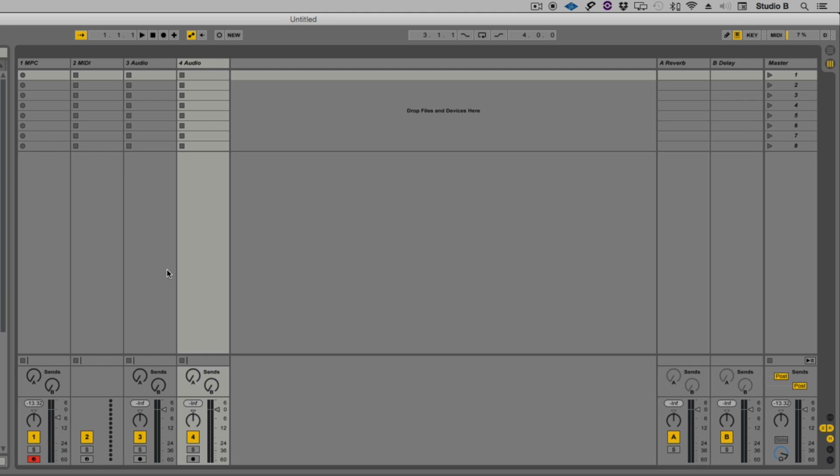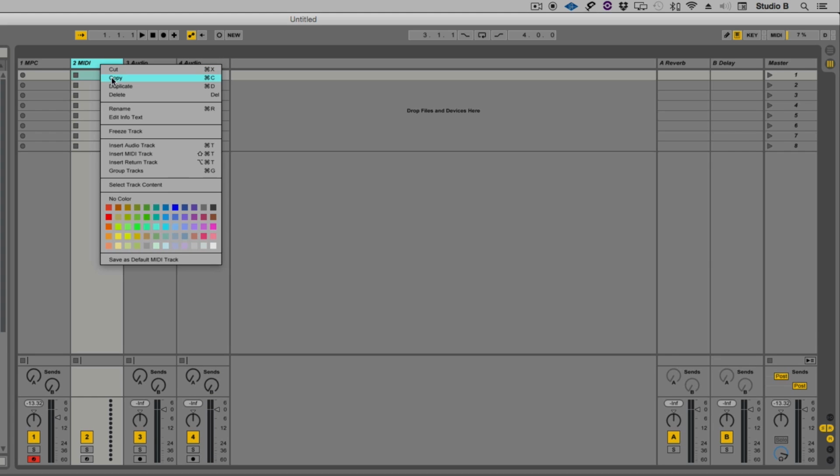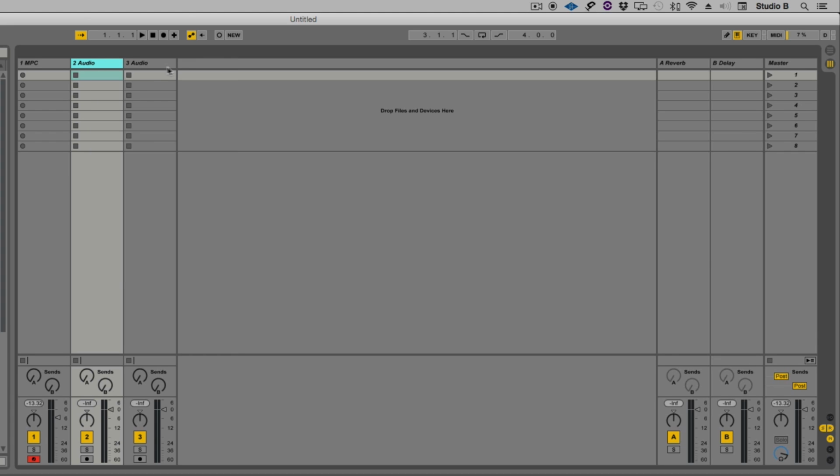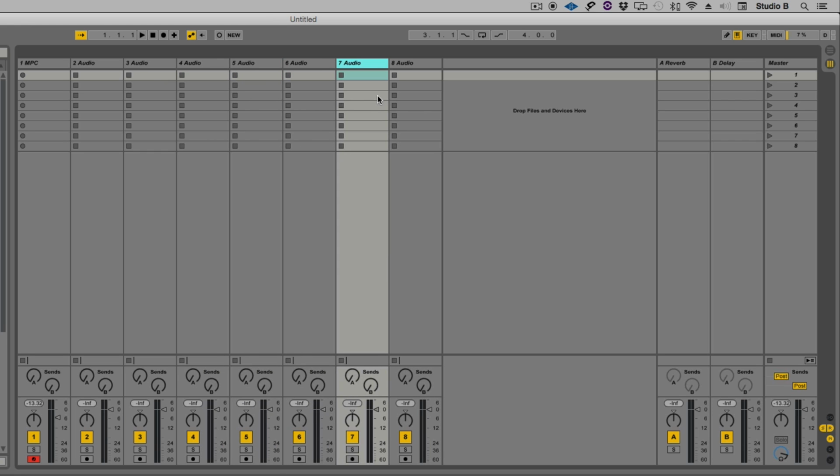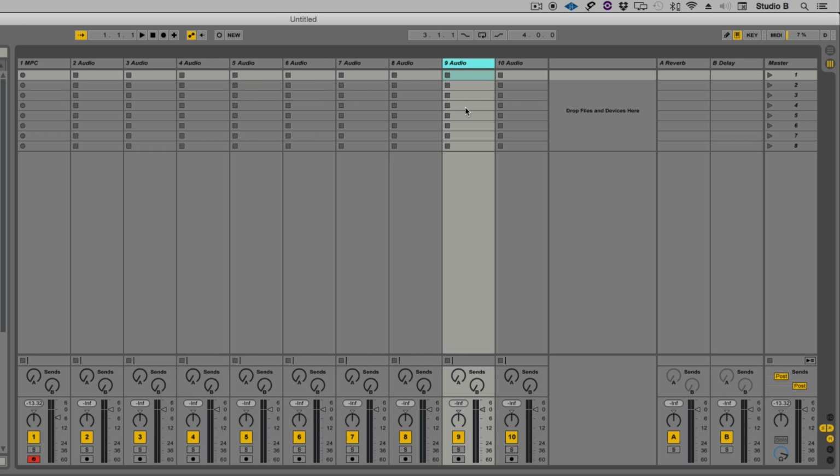So I'm going to need some more tracks in Ableton to hear my other outputs, but I don't need this extra MIDI track right here, so I'm going to get rid of that. And then I'm going to create some more audio tracks here. I'm going to create, probably need about 7 more tracks. 2, 3, 4, 5, 6, 7.